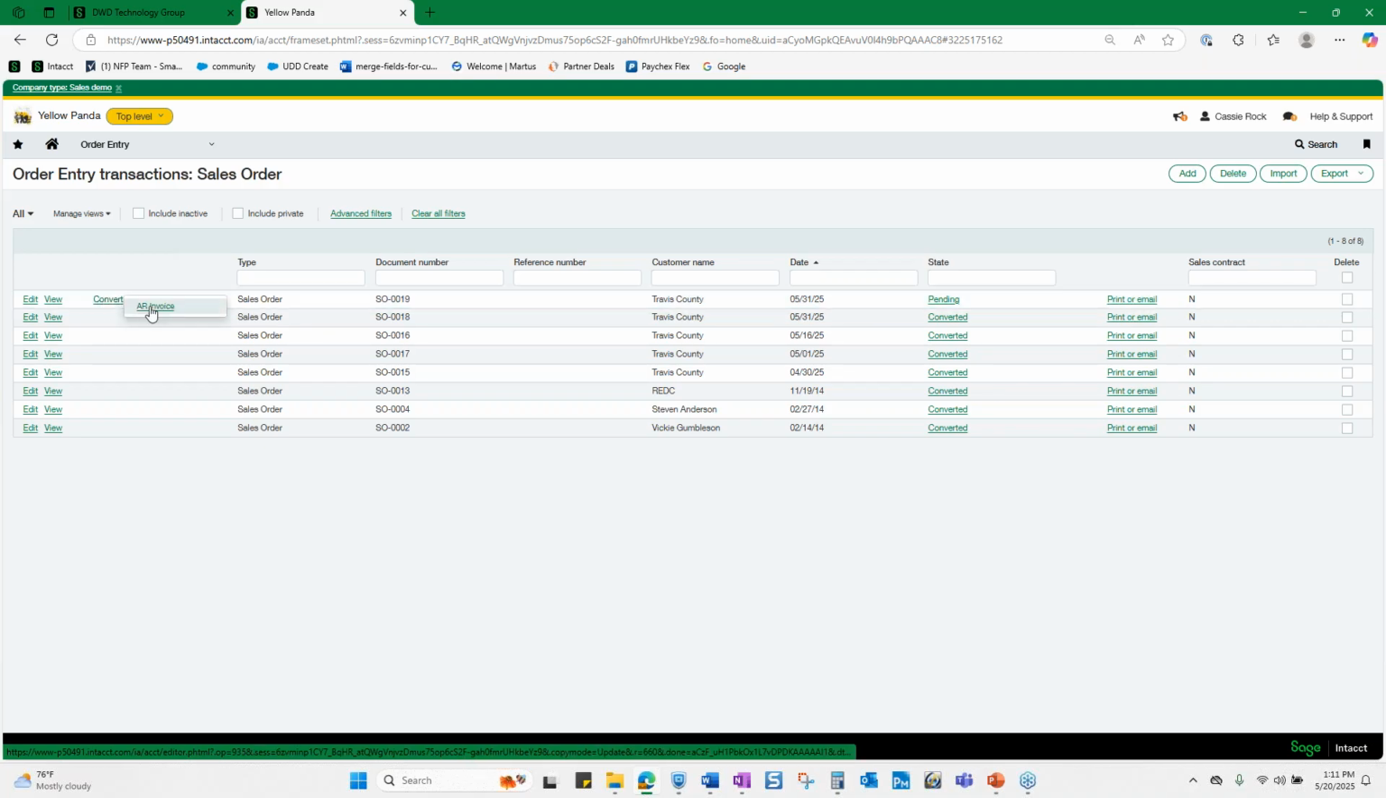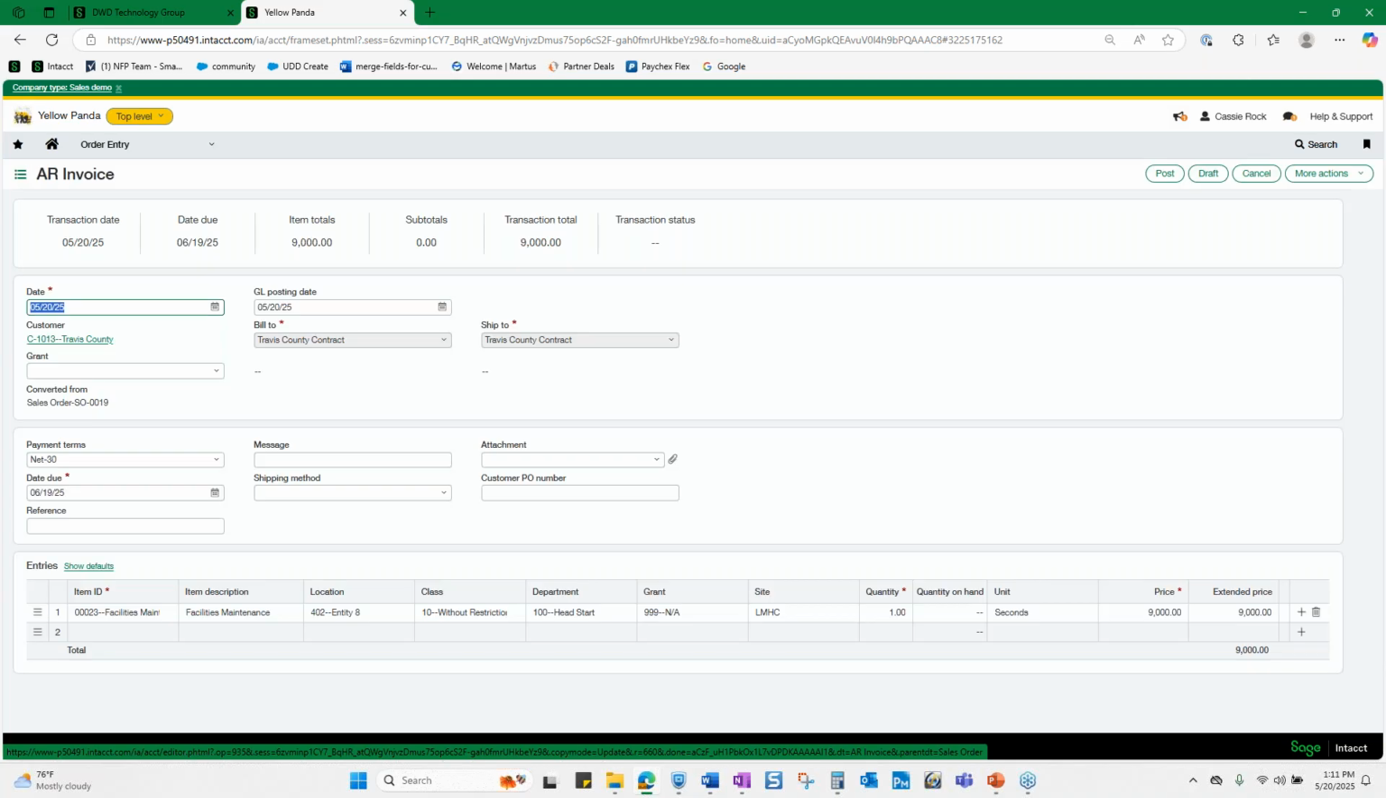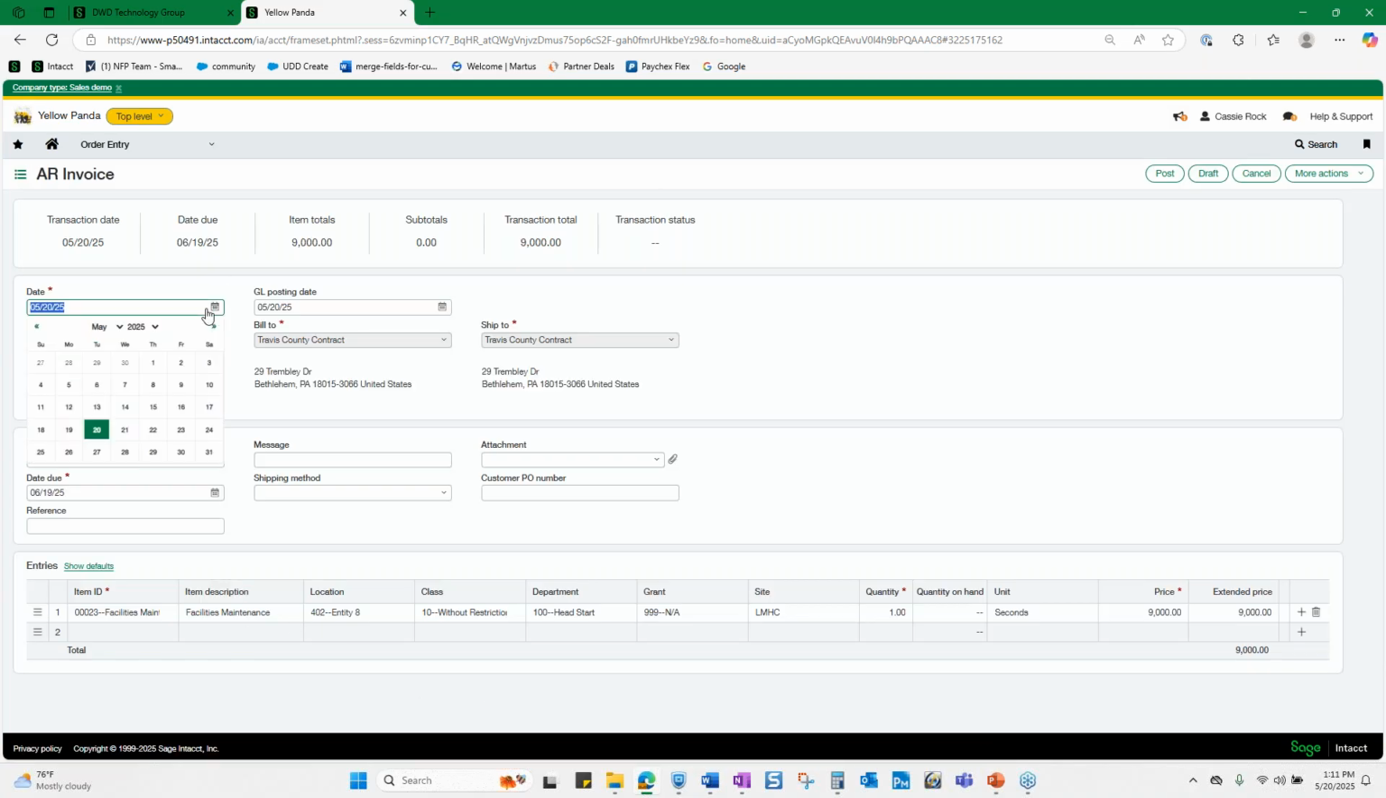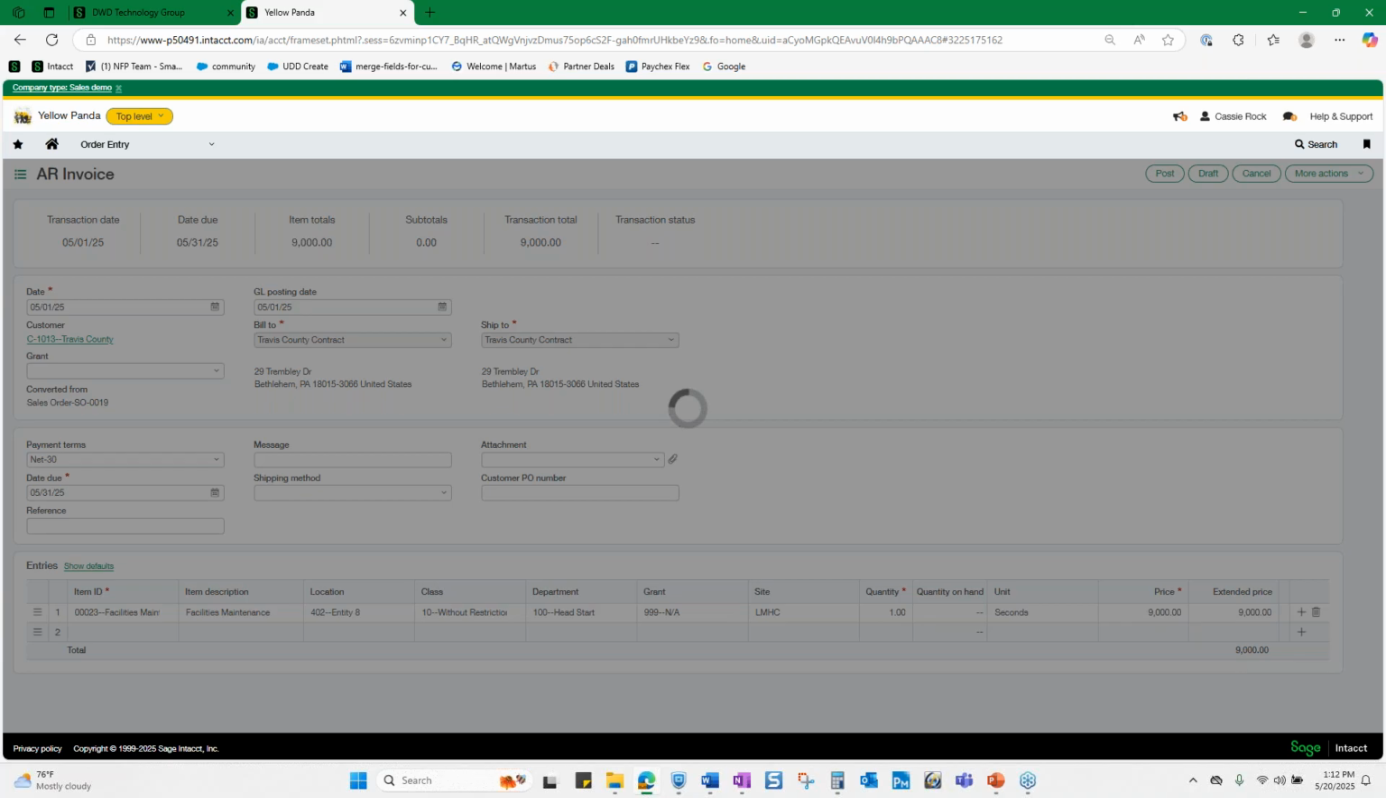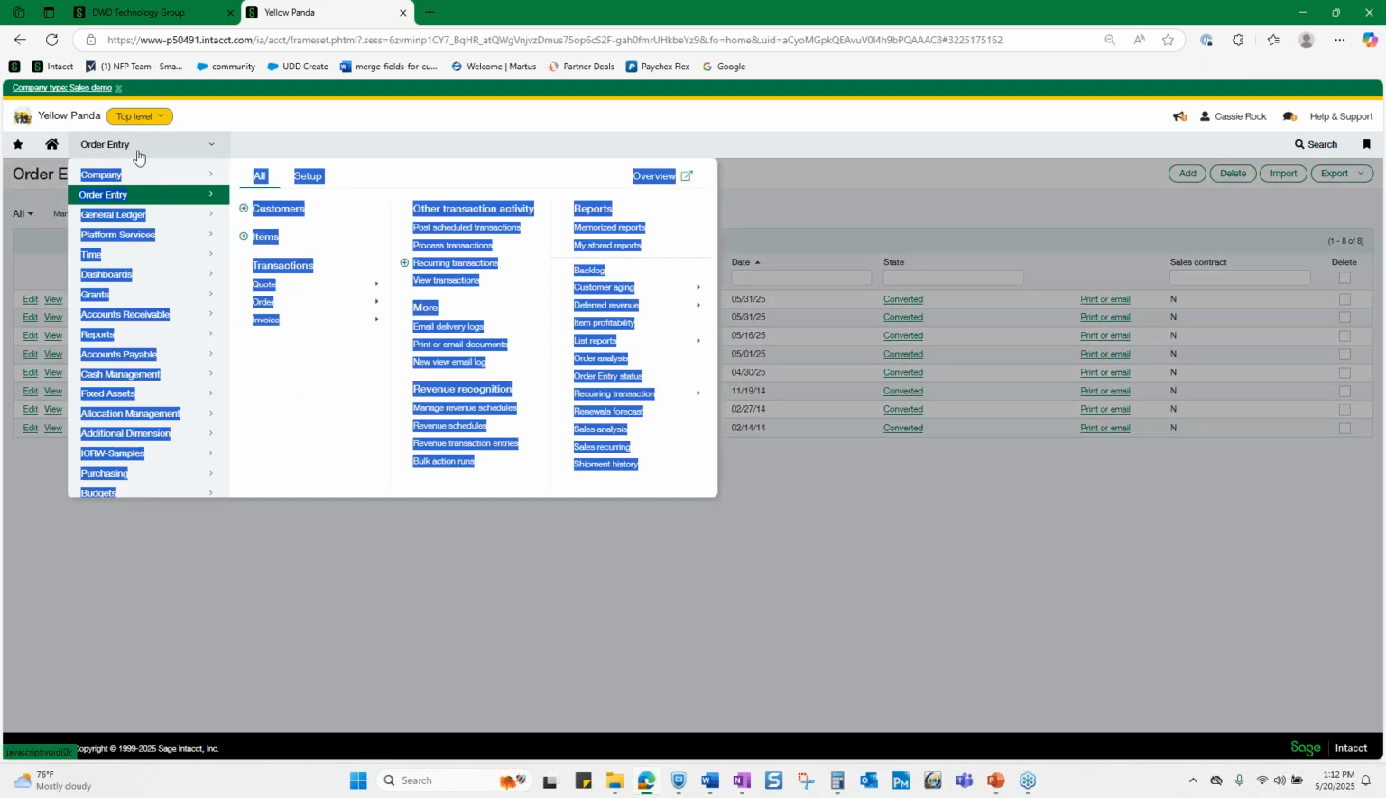So I'm going to hit this convert button. This is going to send it to an AR invoice, and it's going to pull up here. You're going to want to make sure to put in a date for your AR invoice. And then if you needed to make any changes at this time, you could make that here as well. And then if you hit post, it's going to send it and post it to AR, which we will go in and view that invoice.